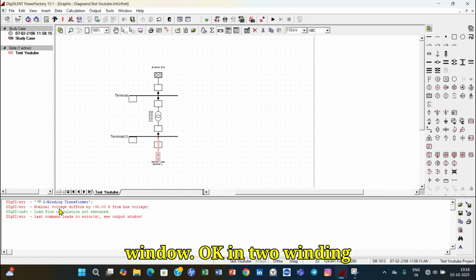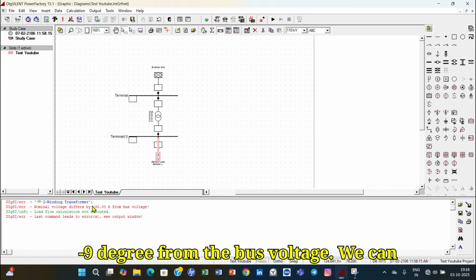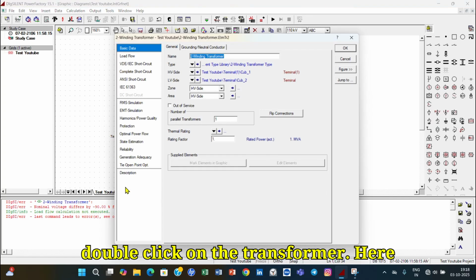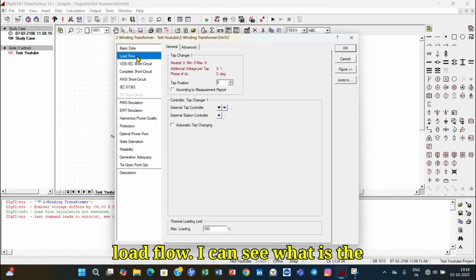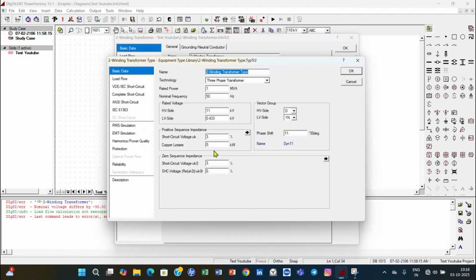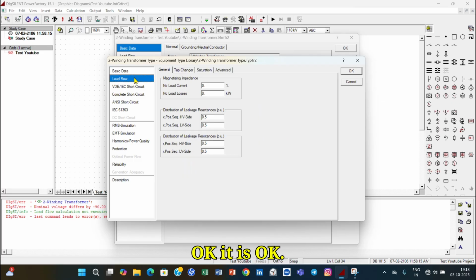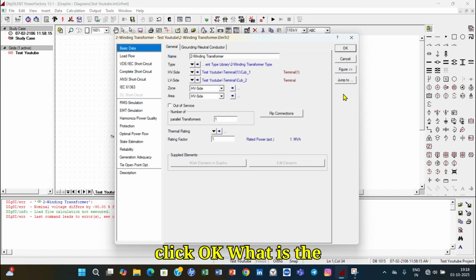Okay. In the two winding transformer, the nominal voltage differs by -9 degree from the bus voltage. We can double click on the transformer. Here is some problem. I can select the load flow and see what the problem is. Okay, it is okay. Bus voltage. Click okay. What is the problem?